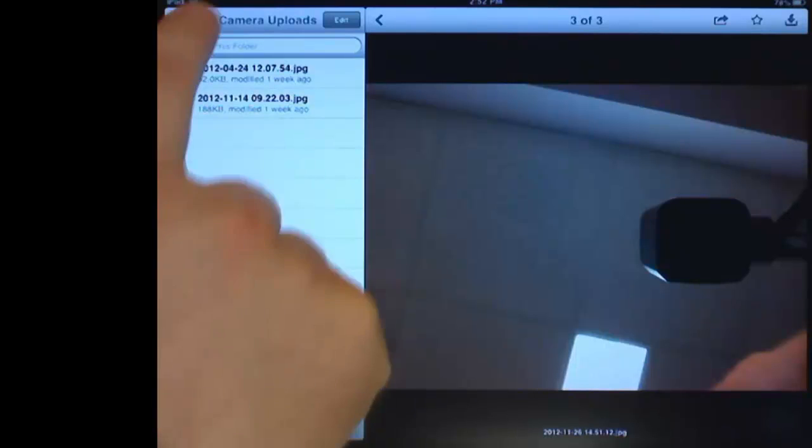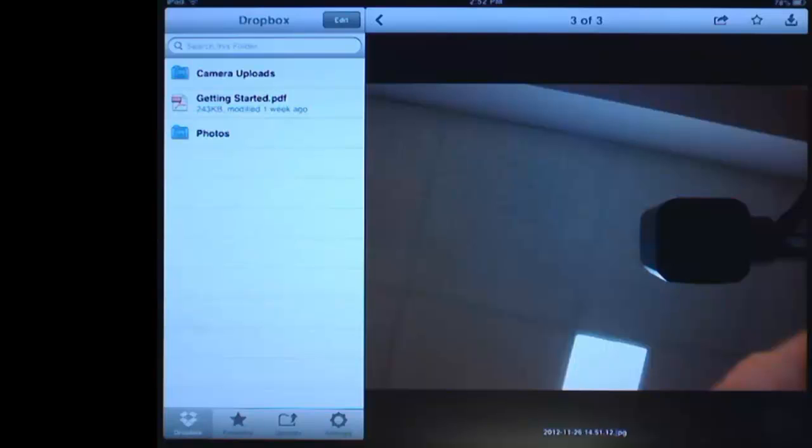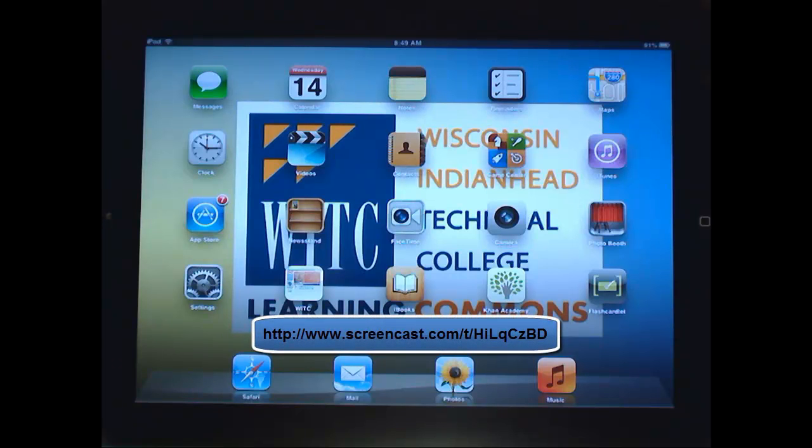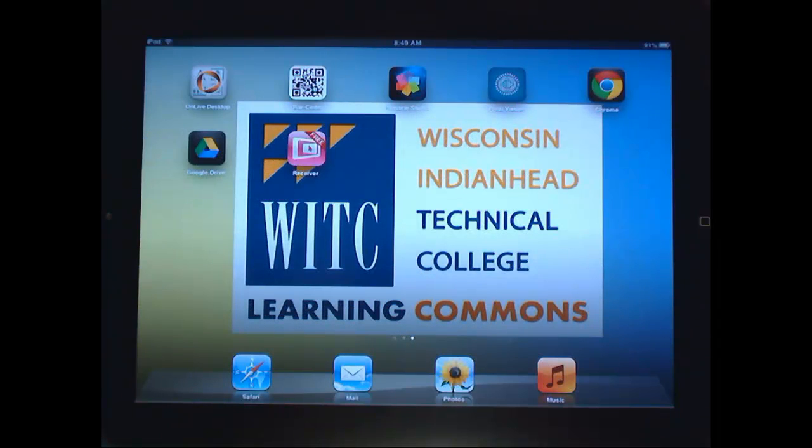Now let's look at 3 applications that I just think are really helpful to any student for their mobile device. First, we're going to look at Prezi. Now, Prezi is an online presentation software similar to PowerPoint for making presentations. If you look at the bottom of the screen, there's a link because you can set up a free account with your WITC email. So click on that link, check out the video, it's really cool.